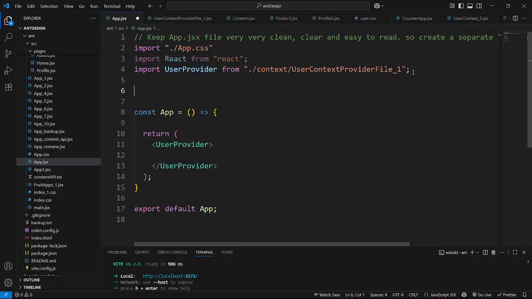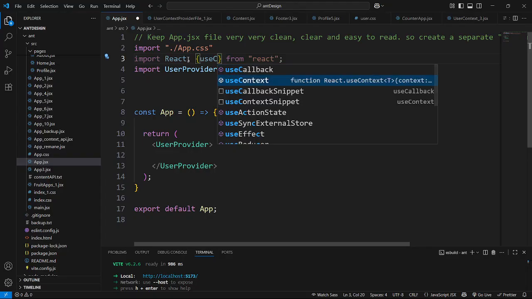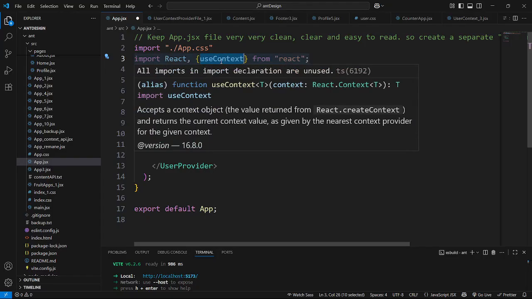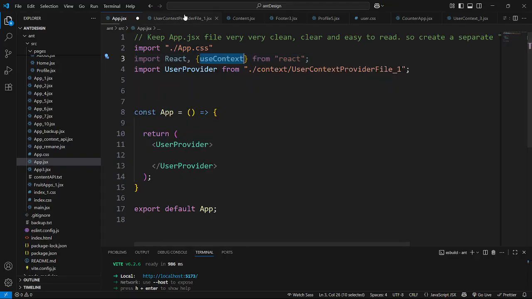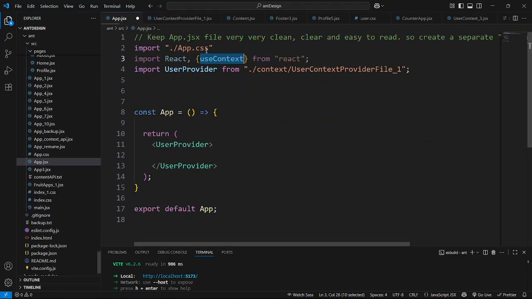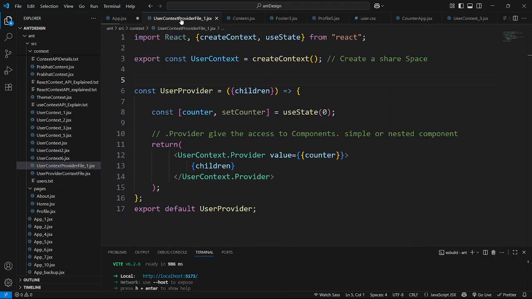So guys, I want to show you something here. Let's use here the useContext hook also. So guys, listen to me very carefully. This useContext hook is going to let you use this provider file. Through this useContext hook only, we will be able to use this context provider file.